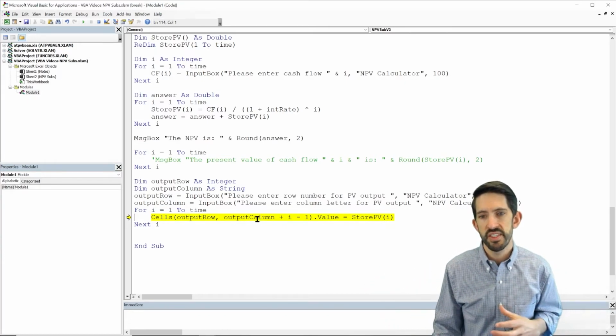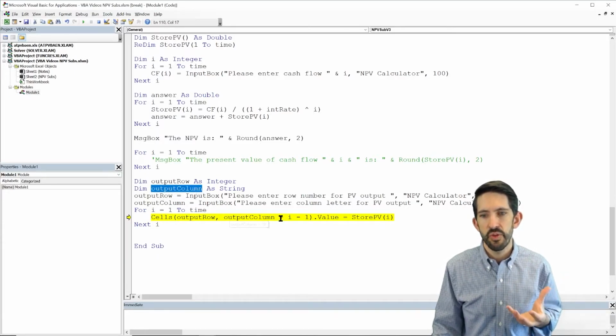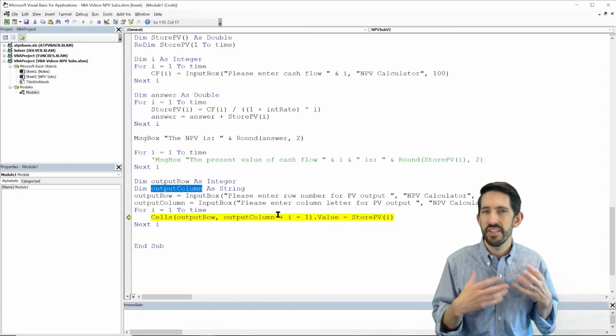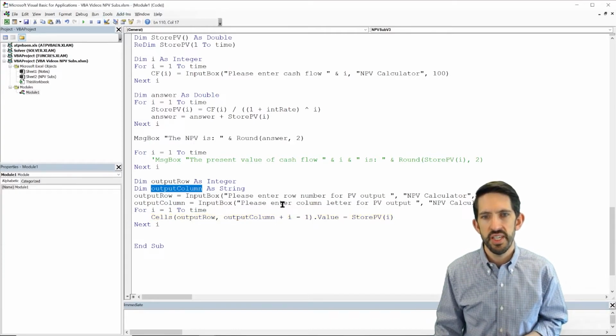And the problem is that an output column, if you recall, is a string, right? B, C, D, they're letters, right? And we're trying to add numbers to them. So we can't really add numbers to letters. That doesn't make a lot of sense. That's why we're getting our error. So I'm going to reset the project.